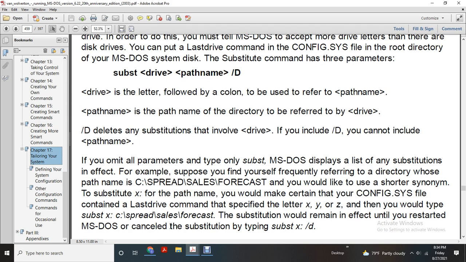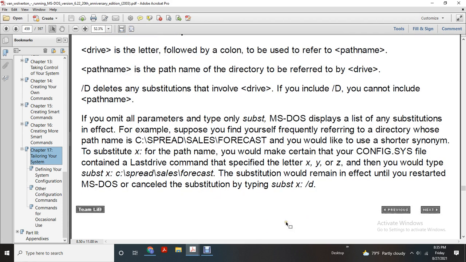For example, suppose you find yourself frequently referring to a directory whose path name is C:\SPREAD\SALES\FORECAST. You would look for a short synonym, SUBST X:, for the path name. You would make sure the CONFIG.SYS file contains LASTDRIVE specified as letter Z. Then you would type SUBST X: C:\SPREAD\SALES\FORECAST. The substitution will remain in effect until you restart MS-DOS. To cancel the substitution, type SUBST X: /D.